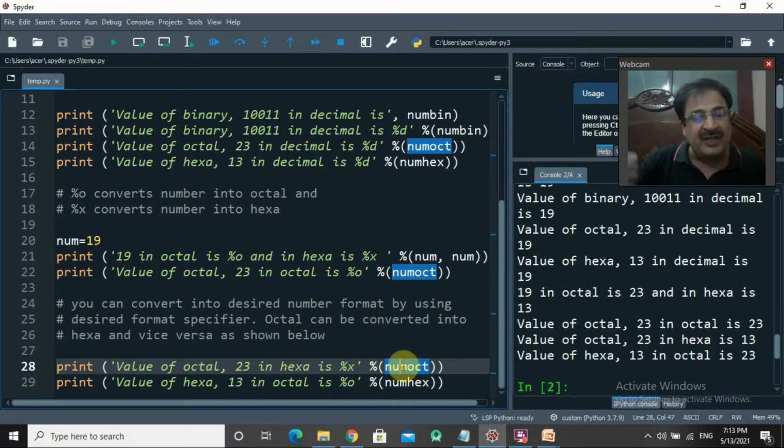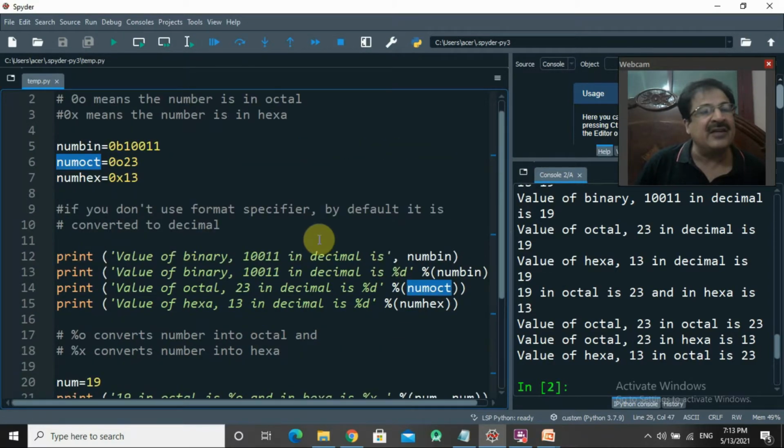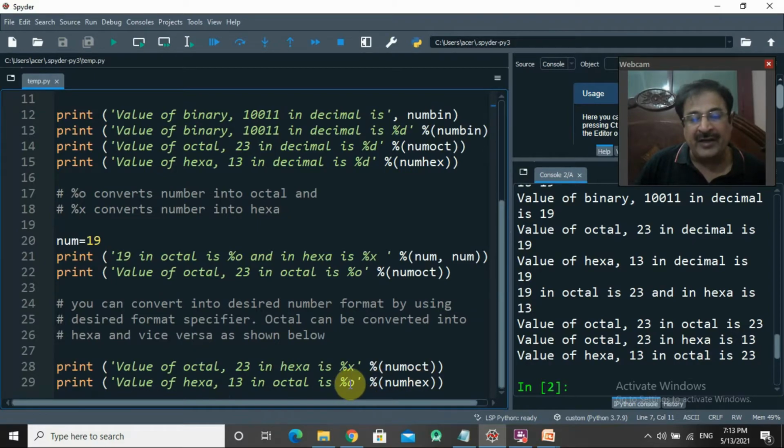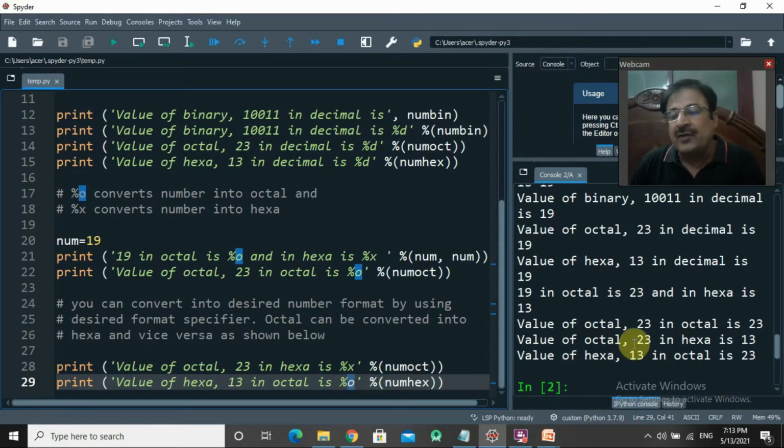So the 23, which is an octal, will be converted into hexa and will be displayed, right? Similarly, this numhex contains the value 13 in hexa format, and while displaying it, you are writing it %o. So this hexa will be converted into octal, then the output will come. So see, the output is that the value of 23 in octal is 13 in hexa, and we know it, and 13 which is in hexa is converted into 23. Now the question is how an octal is converted into an integer.